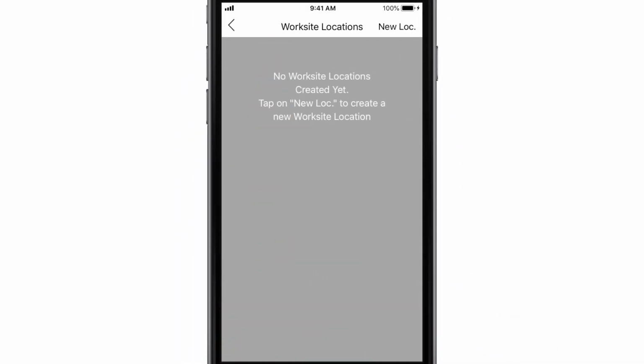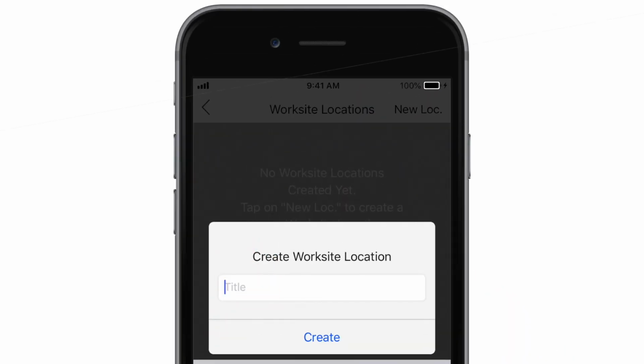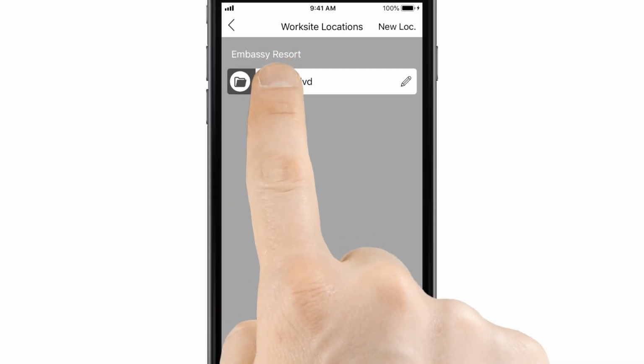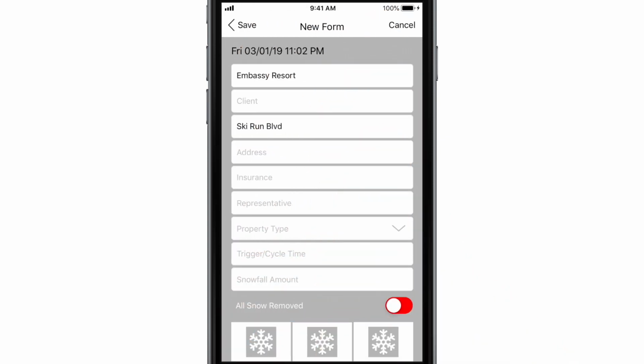The next step is to add a worksite location. Tap New Location, then type in the name of the location. Now you're ready to add a certified snow removal report to the worksite location. Tap the location you just created, then tap to add a new certification.